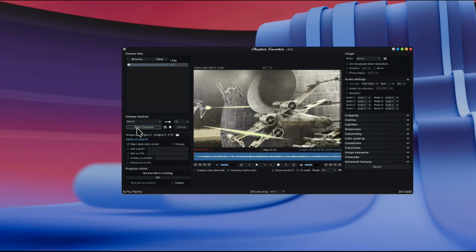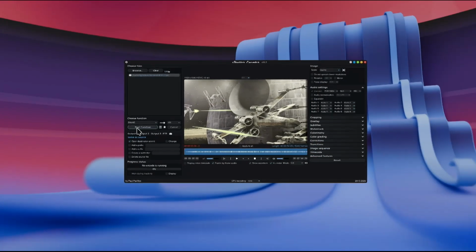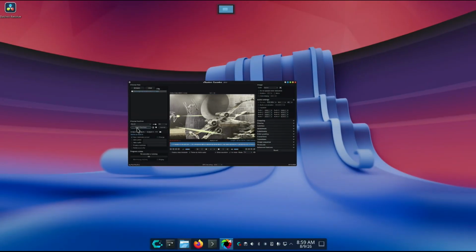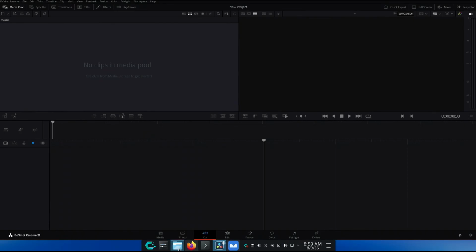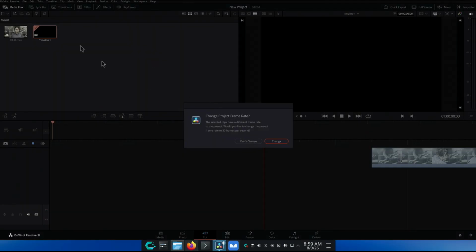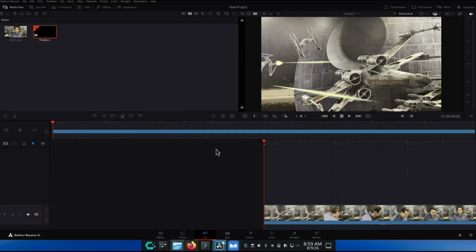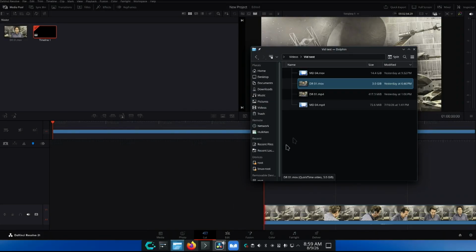So this is not in depth on how to use this application, but that is the file format that you need to go ahead and get your videos into DaVinci Resolve. So let's go into DaVinci Resolve now, and let's drag our files over. Now my frame rate is different than what DaVinci Resolve has set up. I'll go ahead and just change it to my frame rate. And then we'll go ahead and put the other file on.